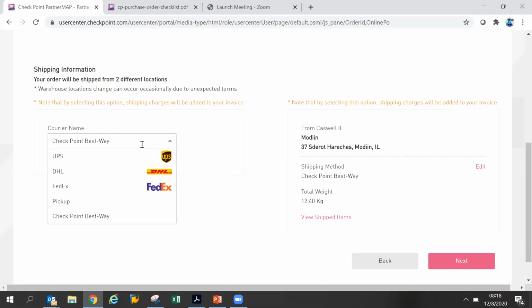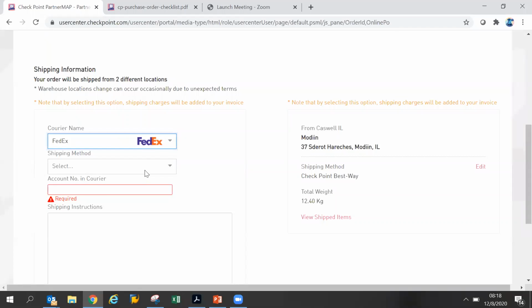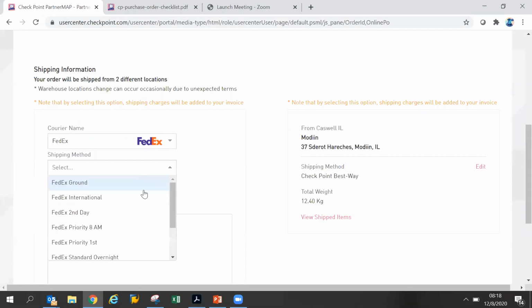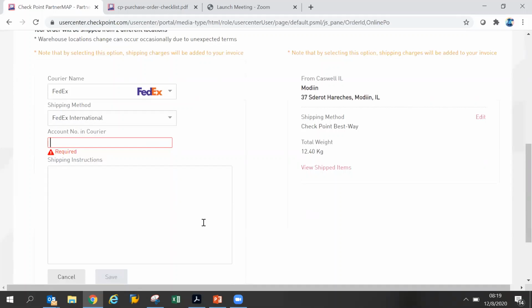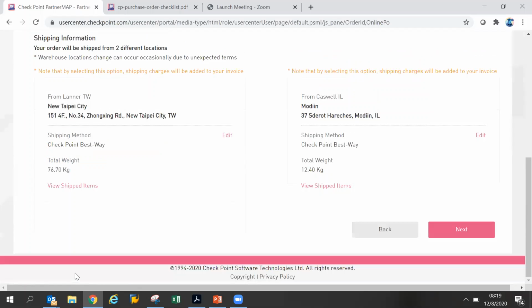So you can just hit edit, and let's say maybe this specific deal needs to ship on the customer's FedEx account. You'll just select the courier, what method you'd like to ship it. So maybe it's FedEx International, and then you'd enter the account number here and any specific shipping instructions, contact information, things like that we would need to know. You can save here.